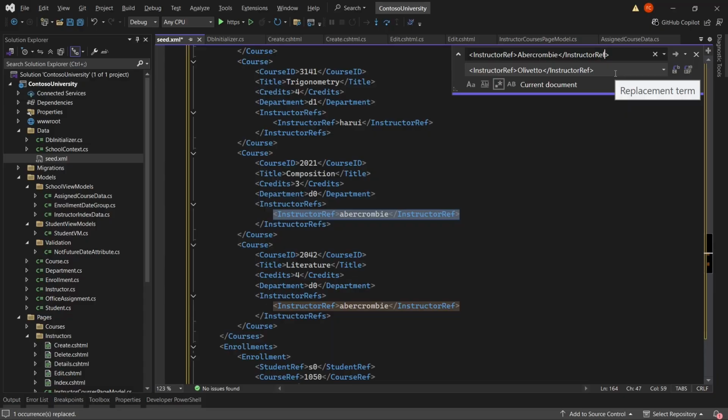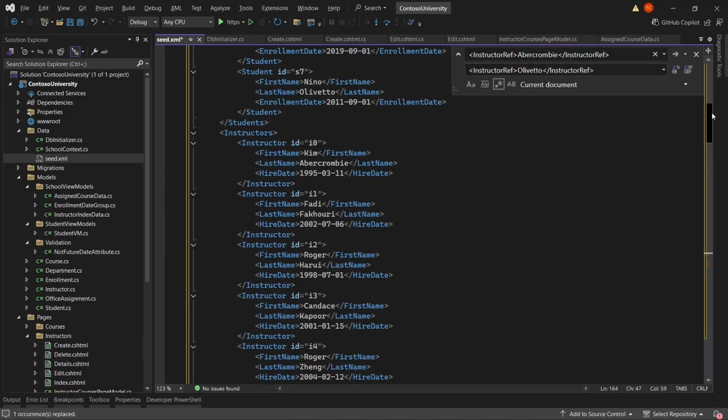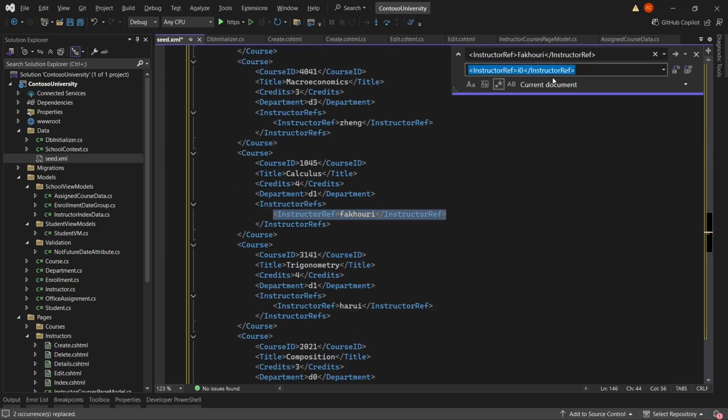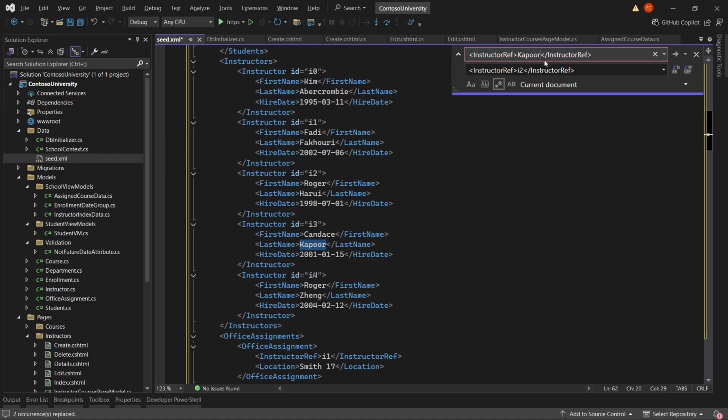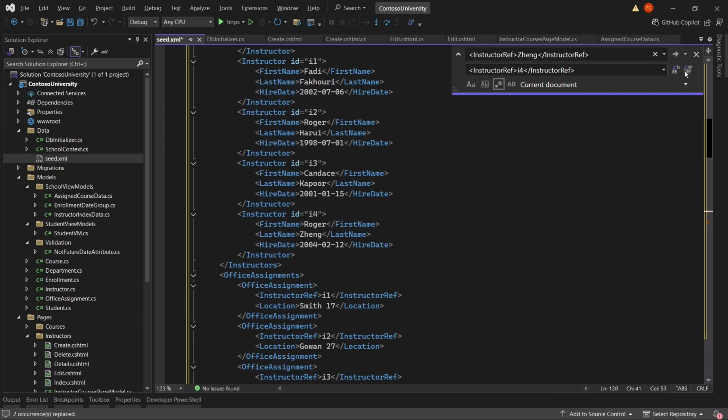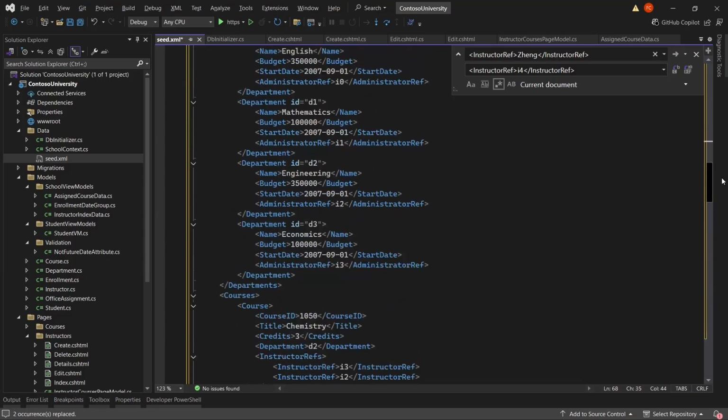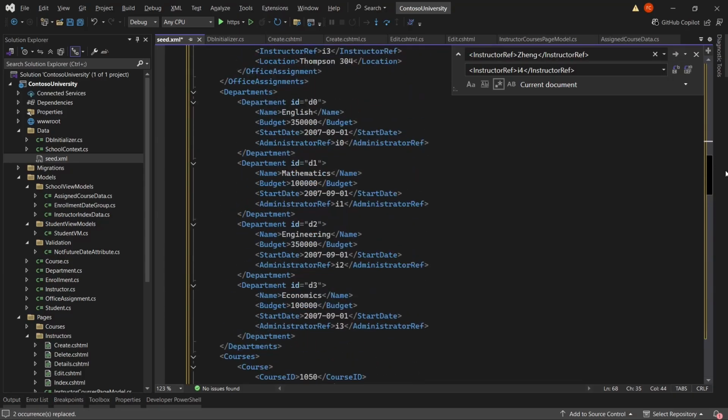Very good. So Abercrombie is I0. Then we have Faruhi, I1, Harui, I2, Kapoor. Looks like I don't have Kapoor anywhere. I wonder if Kapoor is, yeah, no, they're nowhere in the file. And then Zhang is, okay. So I think our file is ready to go.